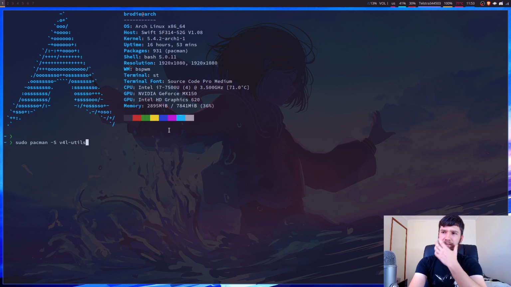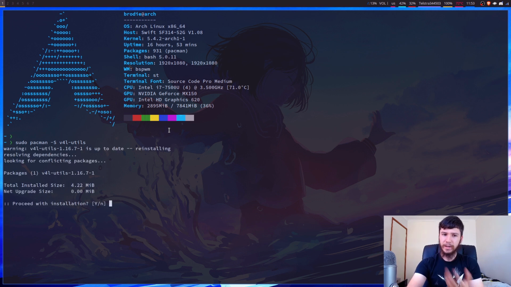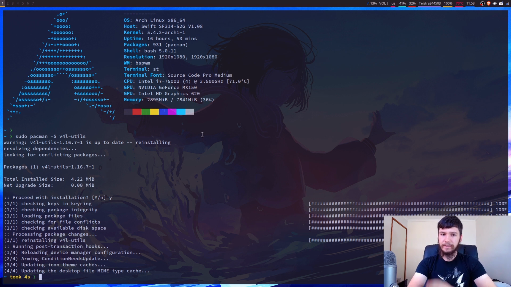V4L-Utils, and I think it might be a dependency for something like OBS maybe, or some other program, because I already had it installed, so you might already have it, but if you don't, you can just install it like that. So this is a very, very simple program. I think there might be GUI frontends for it, but we're just going to work with the terminal application.